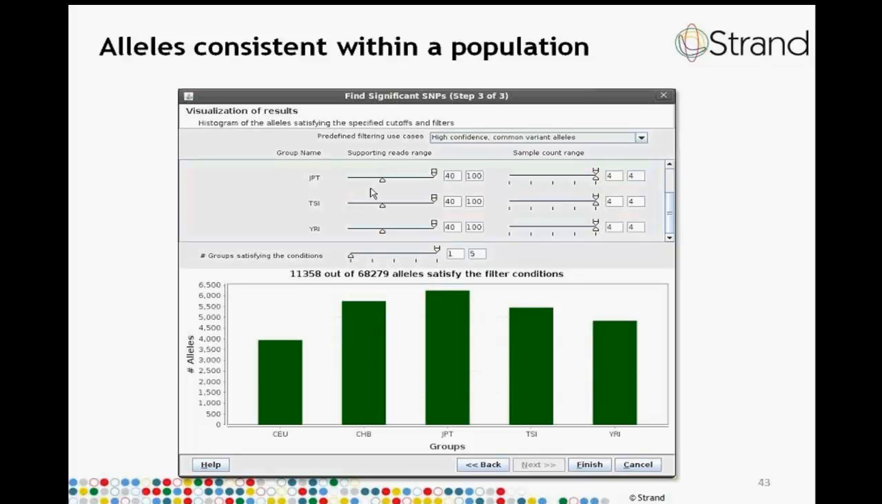So for instance, out here, we can specify that we are interested in variant alleles which are occurring in at least 40% of the supporting reads, and if they are occurring in all 4 Japanese samples, we are also interested in those variant alleles which are present in all 4 Tuscan samples, the variant alleles present in all 4 European samples, etc. So in other words, we are expressing an interest in only those variant alleles which are present in all members of the population. And we can see the results out here.